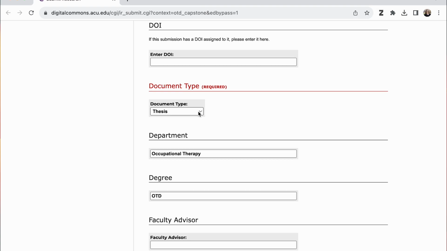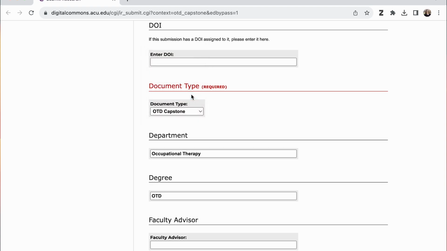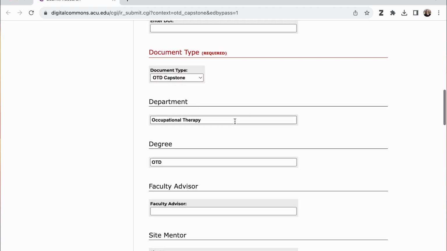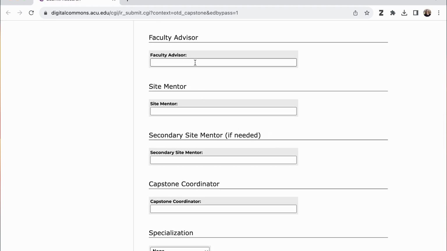Under document type, I do want to point out that this is a drop down and it does not default to the correct document. So you'll need to grab this drop down and come here to the OTD capstone. For your department, that will default to occupational therapy and your degree will be OTD. When you come down here, you'll need to fill in your faculty advisor and your site mentor. I know that some of you may have two, so there's a secondary site mentor option.